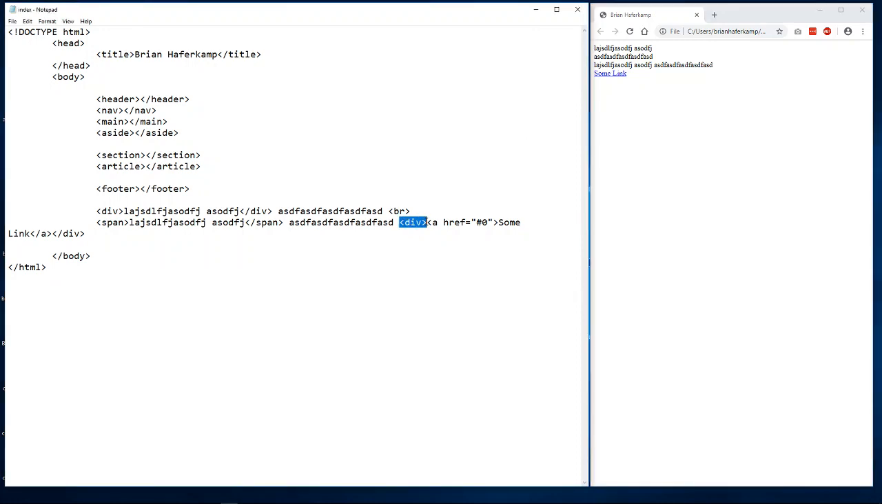Okay, so that's just because now this link is taking up this entire section here, instead of only taking up as much space as is inside of this as the text is. So when it's inline, it's only taking up the amount of space it takes to write some link. Okay, so hopefully that is understandable for you.